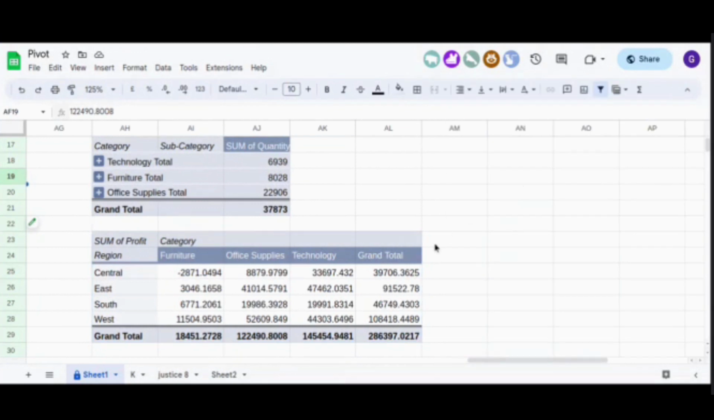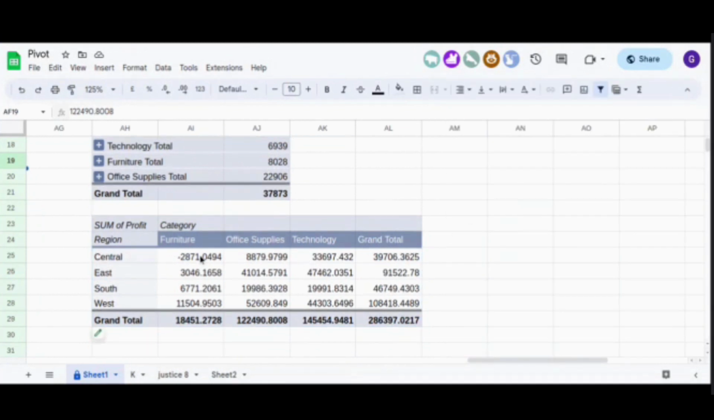But yeah, you can easily see that there's a negative sign here, and you tell that the central region is not doing well with the furniture sales. They are doing poorly, so bad actually. Then you could say that this is the highest we have in all of our sales, right? Yes, this is the highest, 52,609.